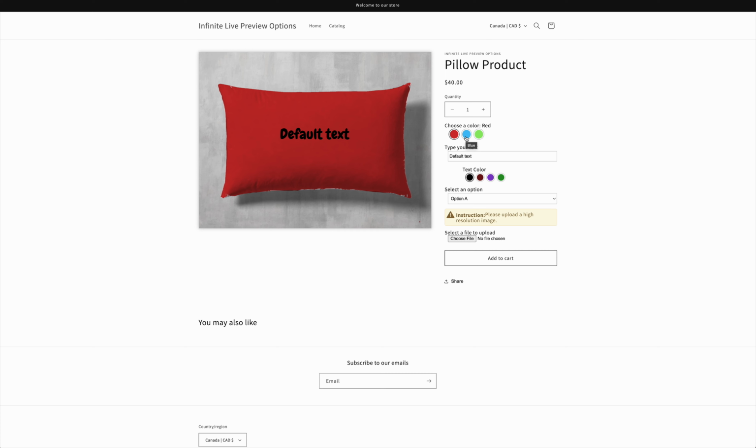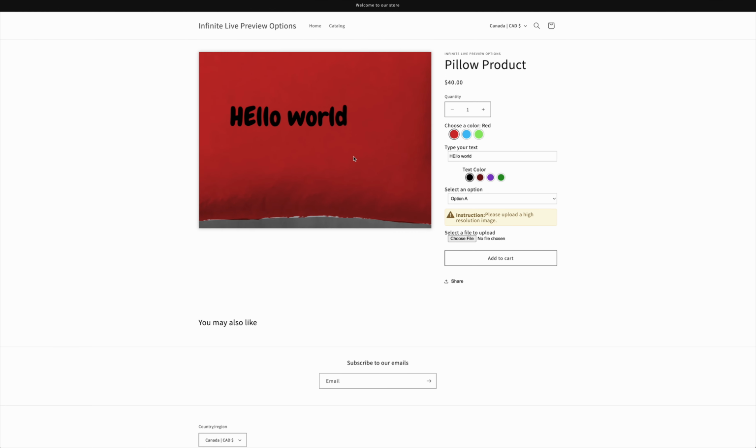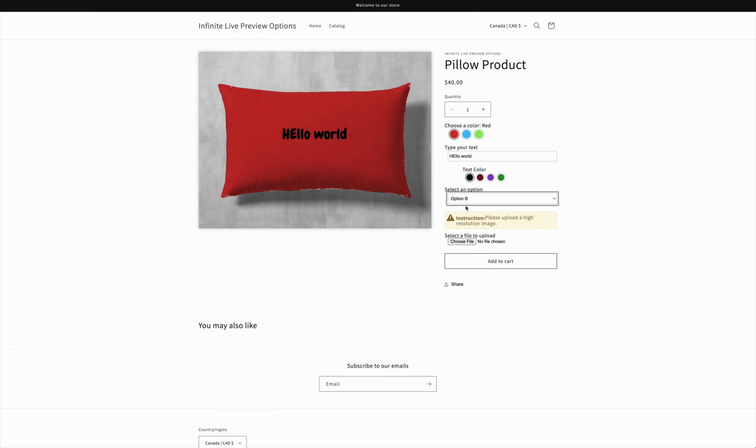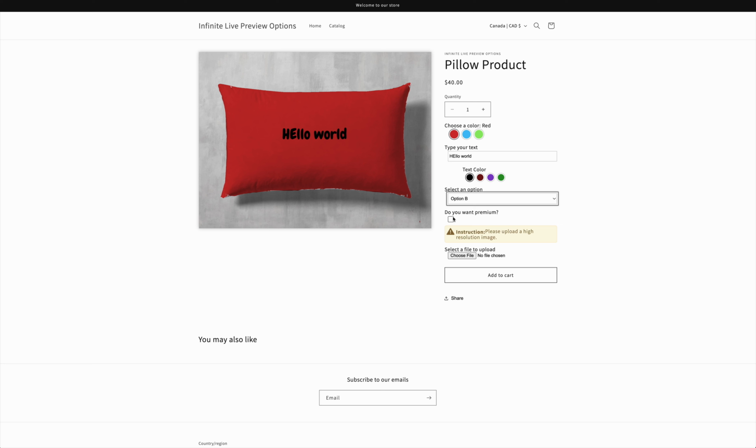We can view it. So you can see that the different options are now visible. You can change the color. You can type your own text. So hello world. And you can see that it updates. You can even change the text color as we've seen previously. And you can also select here an option. And as we said, when we select option B, then the premium checkbox here shows up. And you can see that when we check it, it increases by $20.